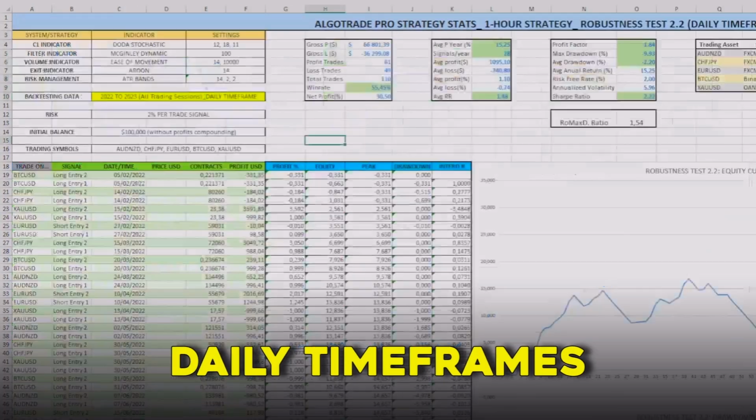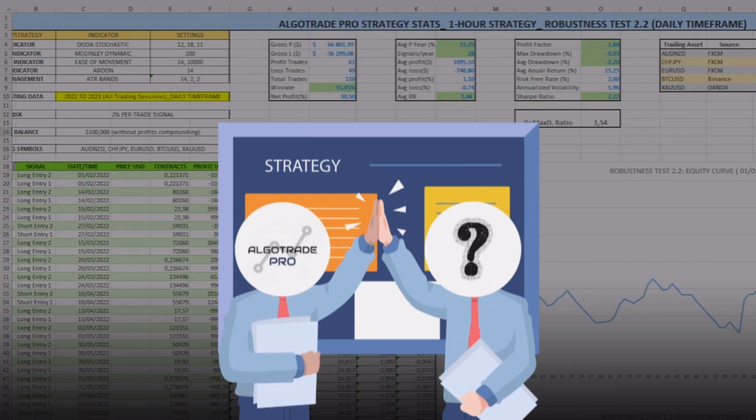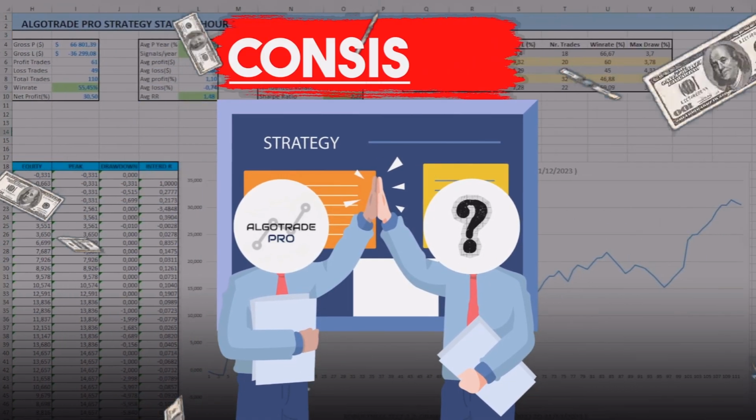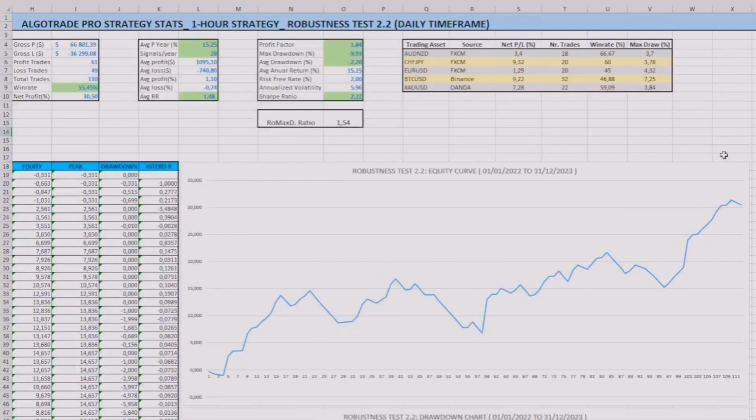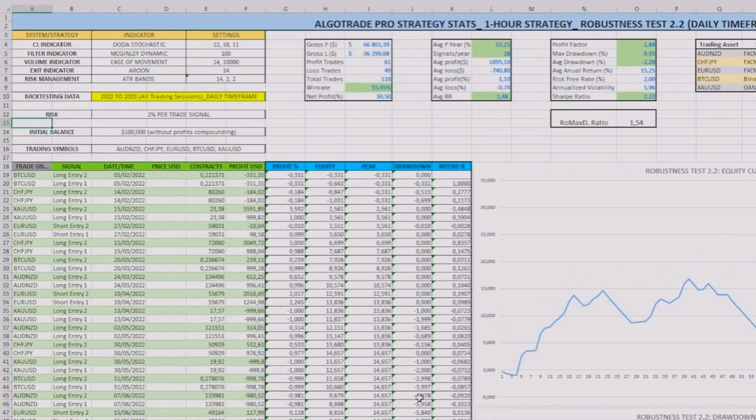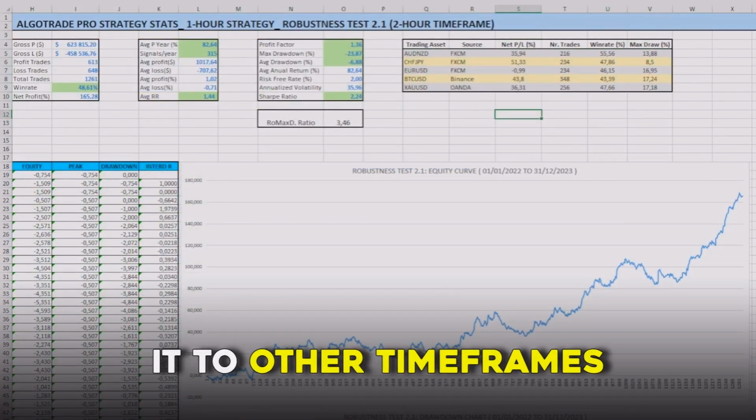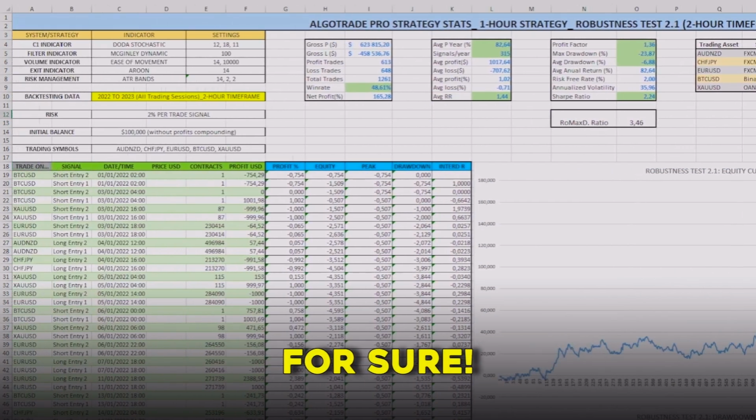Regarding the daily timeframe, the same thing is true. The strategy was one more time profitable and consistent. This not only shows that this system adapts to different conditions, but also demonstrates that if you want to apply it to other timeframes, you can do it for sure.